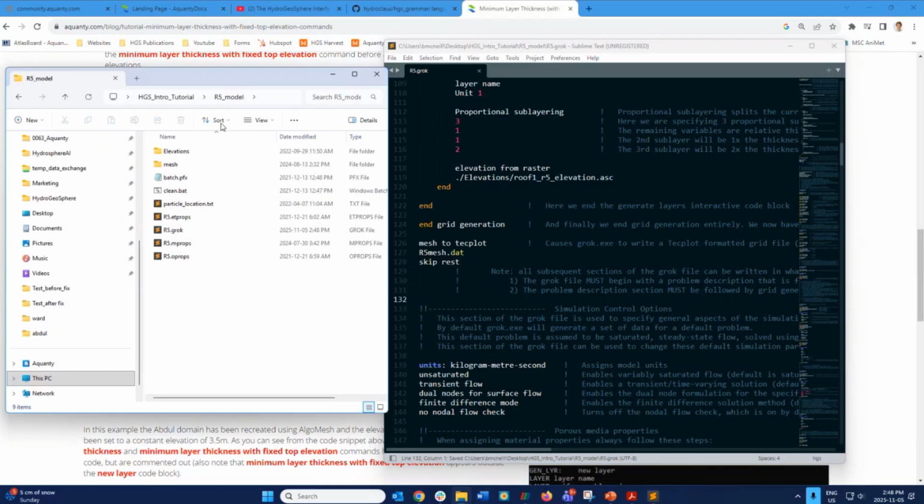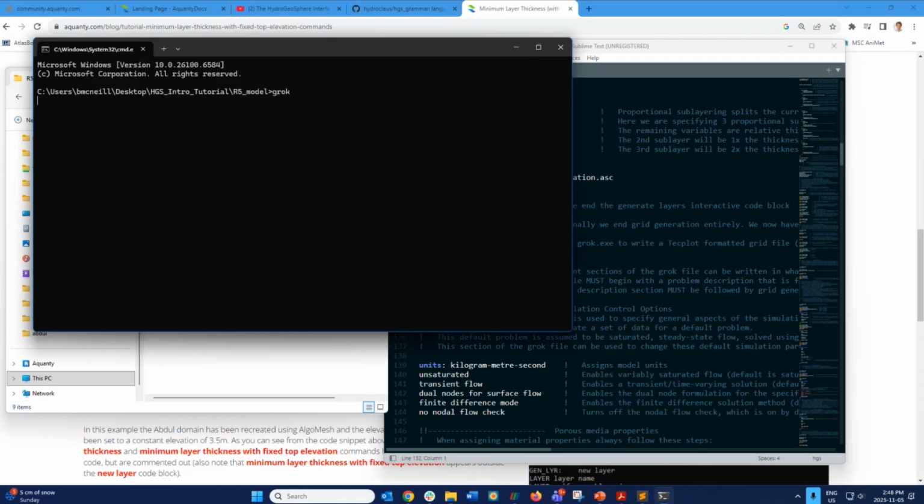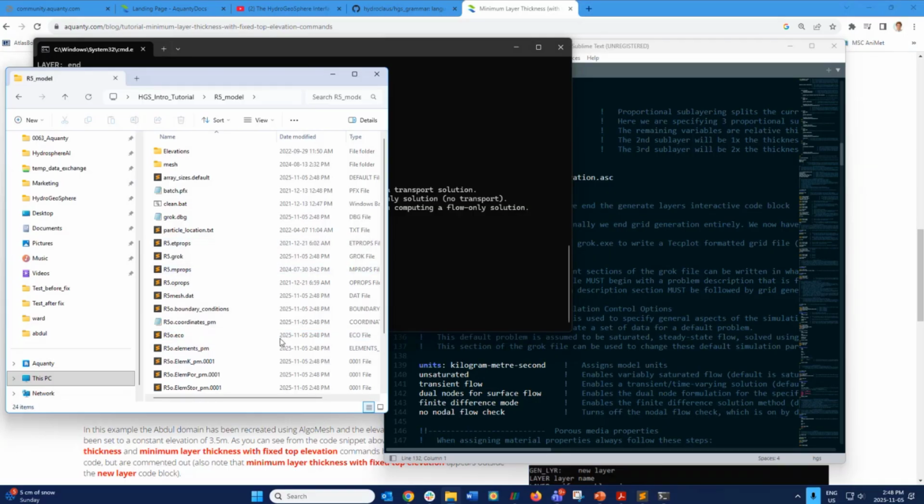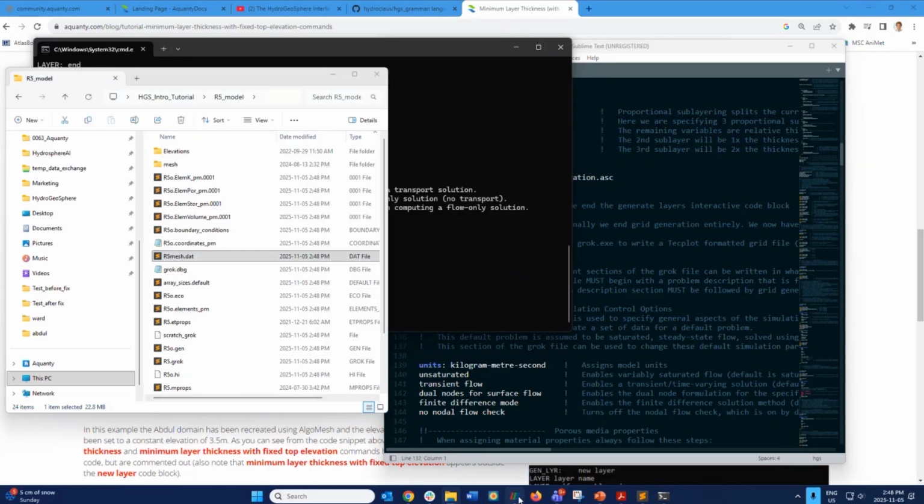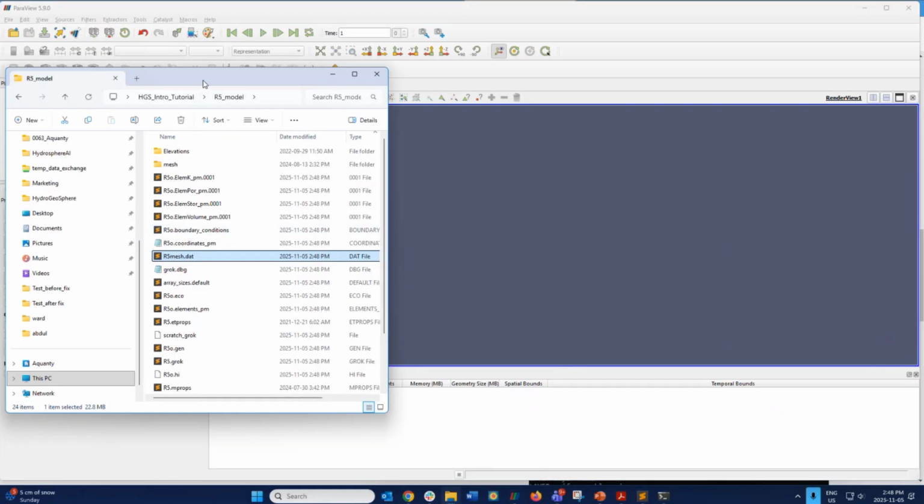And when I run grok here, it's going to process the grid generation components of the input file, and then it will output a file called r5mesh.dat, which I can then visualize in ParaView or TecPlot.